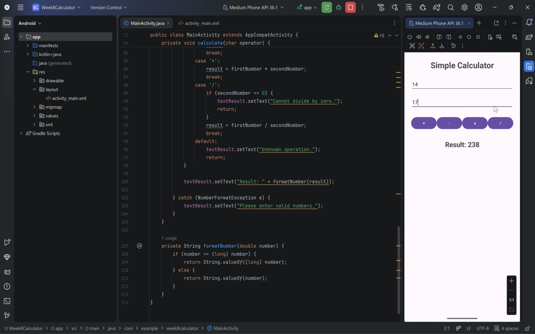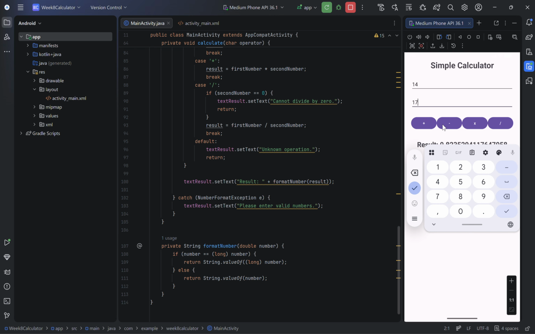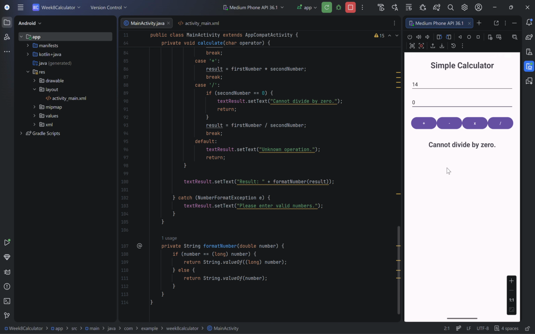And I press the divide button. The result is 0.8235. So division works correctly. I will also show one error case. If I enter 0 as the second number and press divide, the app shows the message cannot divide by 0. This means the app can handle this case safely.